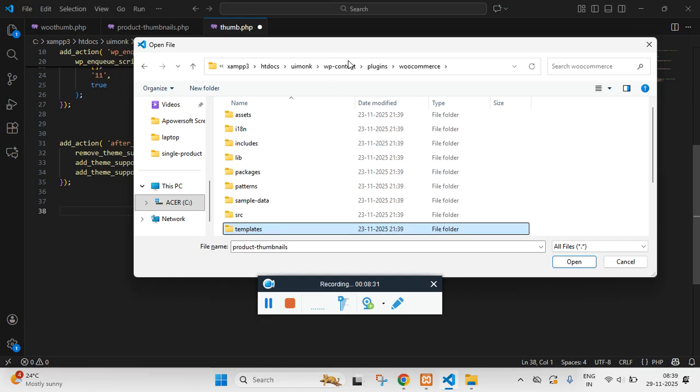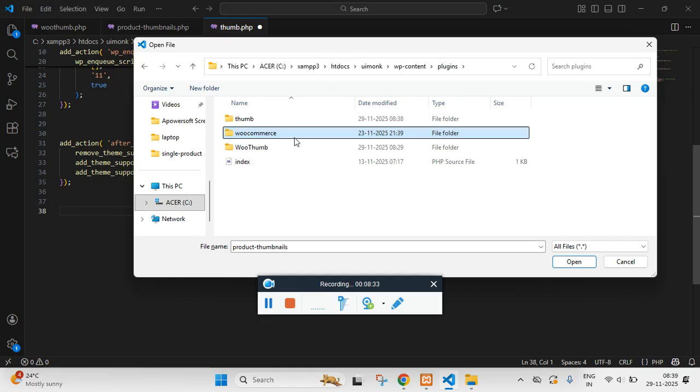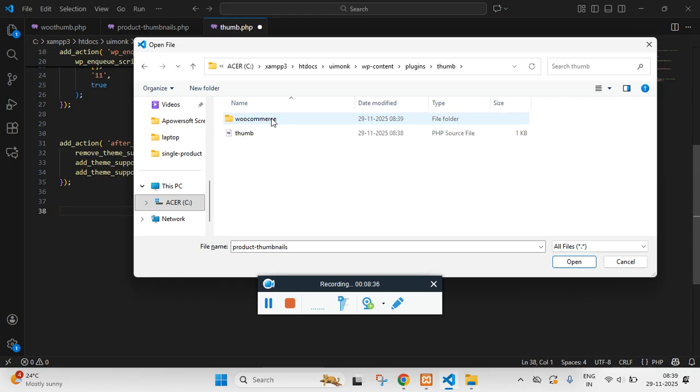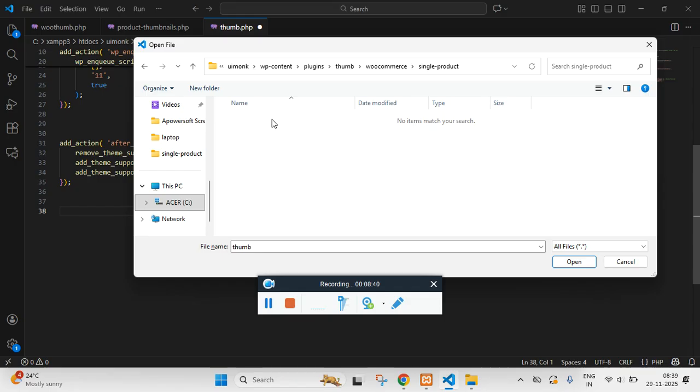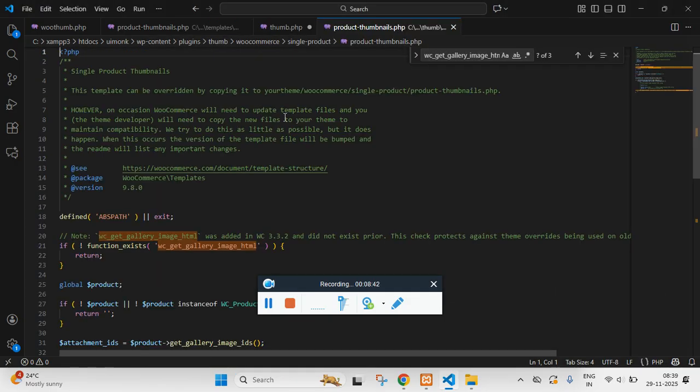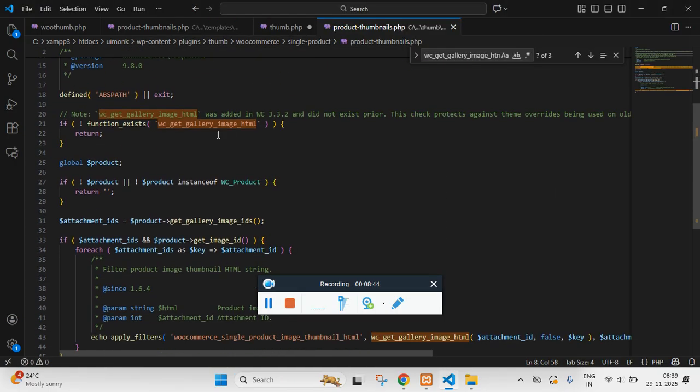We just have to override it into our folder. So it's inside WooCommerce. Place it inside this. Now open it. Now we don't need these. We just need to understand. We just need the attachment IDs.